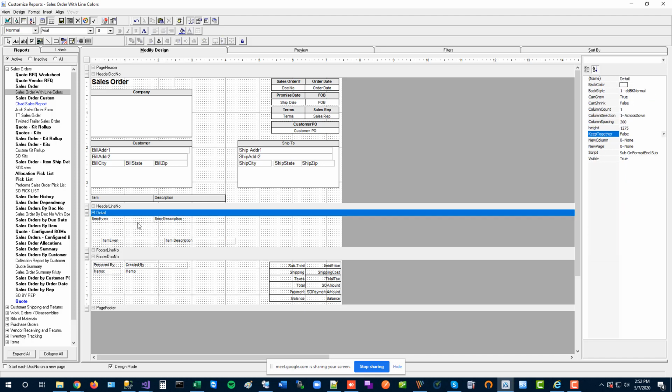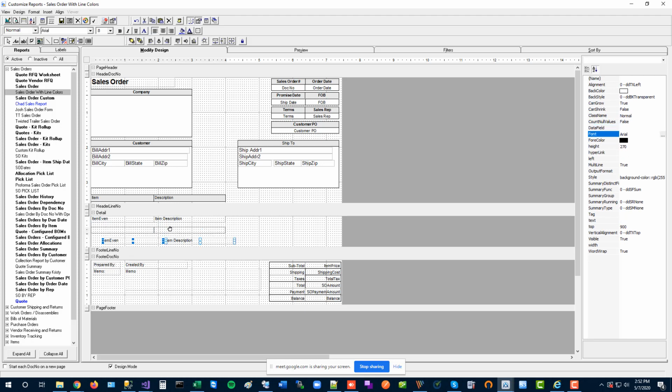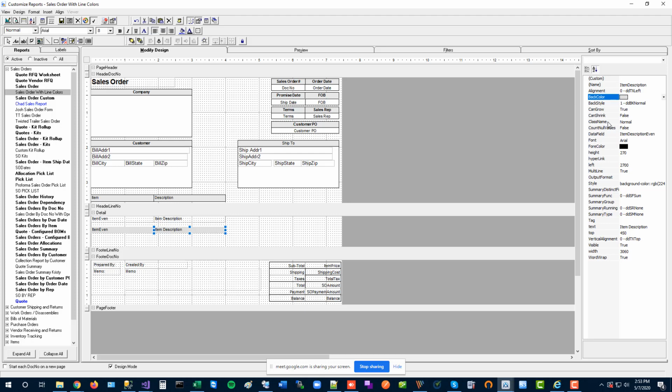We'll make the odd ones not have a background color, so we're going to just leave those the way they are. We're going to make the even ones have a background color. And we'll just make it light gray, let's say. We've got to make sure the background style is normal. And then we want to make sure that every single one of these fields has can't shrink set to true.